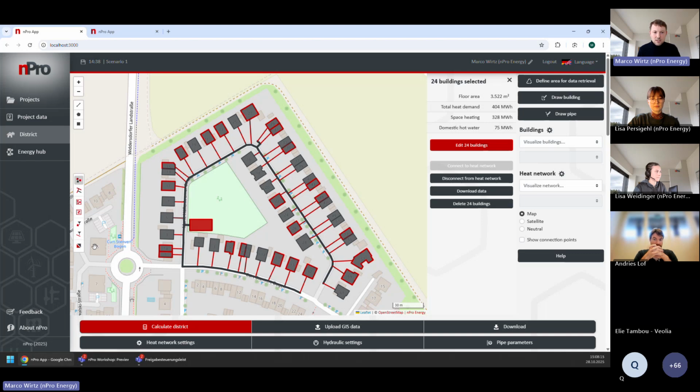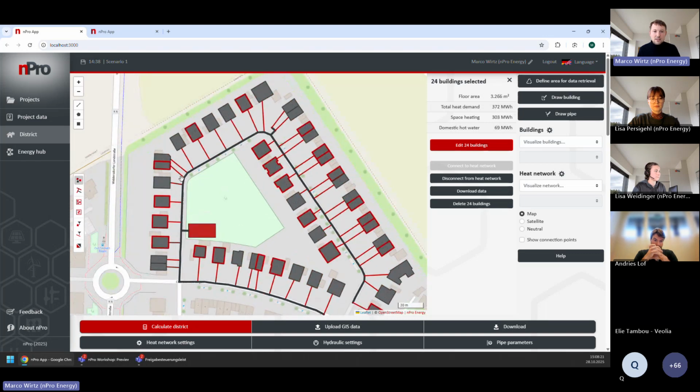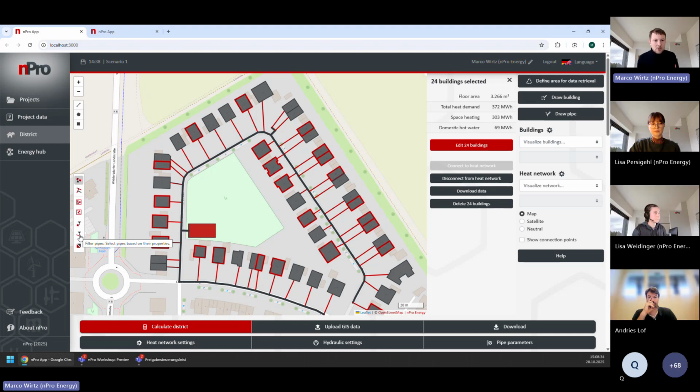There's also a new function to invert the selection. So if you click here on the left-hand side on invert, then you always get the opposite selection that you originally had. And this is also possible for pipes. So you can also filter the pipes by diameter, for example. If you want to select all the small pipes, then you can do this very easily with this new functionality.